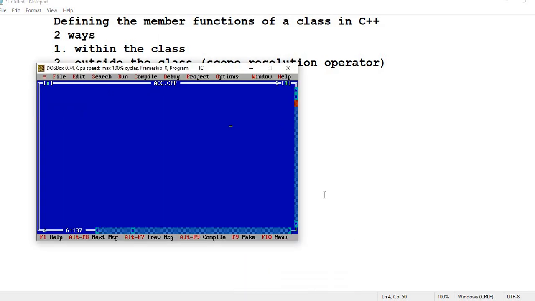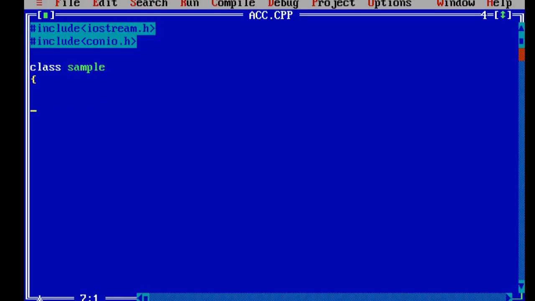We'll go to the program. Here you can see that I have created a class called sample. I'll define two data members, one is X and one is Y. Since I did not specify any access specifier, it indicates private data members. So the methods I'll be writing in the public part.